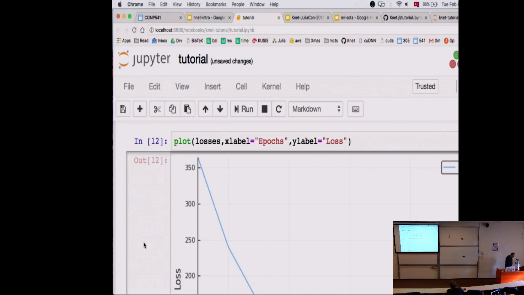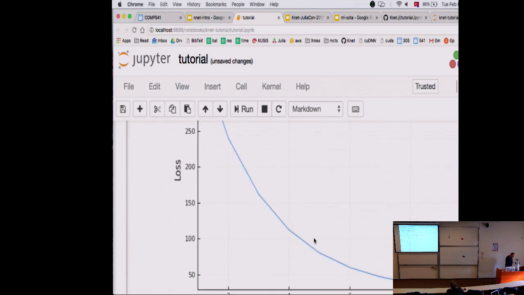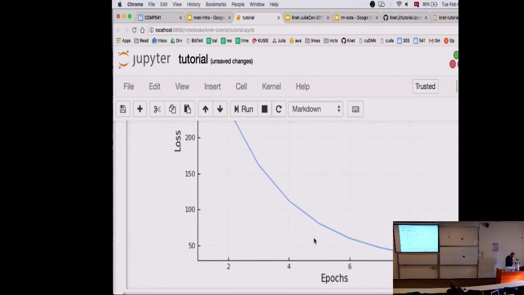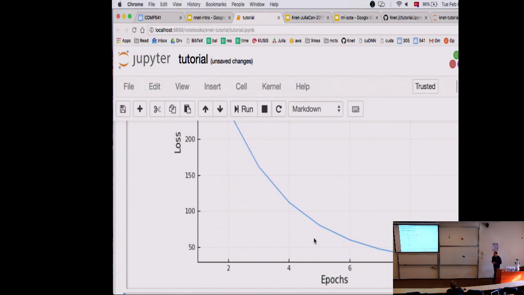And here's our graph showing that loss is decreasing by epochs. Epoch means the number of times we went through the data set. Okay, so one pass through all the examples in the data set is called one epoch. And we did that 10 times, and we drove the loss from 590 to 20 something.